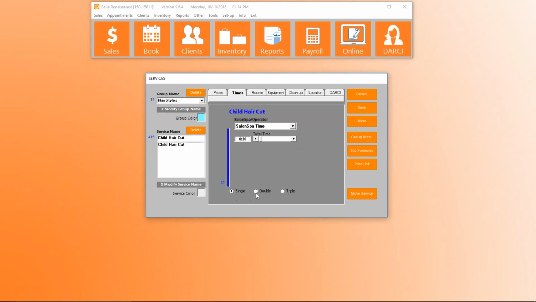Down below I have single, double, and triple. A single means that you are with the customer for one block of time, like for instance a haircut, maybe even a Swedish massage or something like that. That would be a single block of time that the provider is with the customer. And that's what single means. In this case, with a haircut, we don't need any rooms or equipment. We may, however, want some cleanup time added.